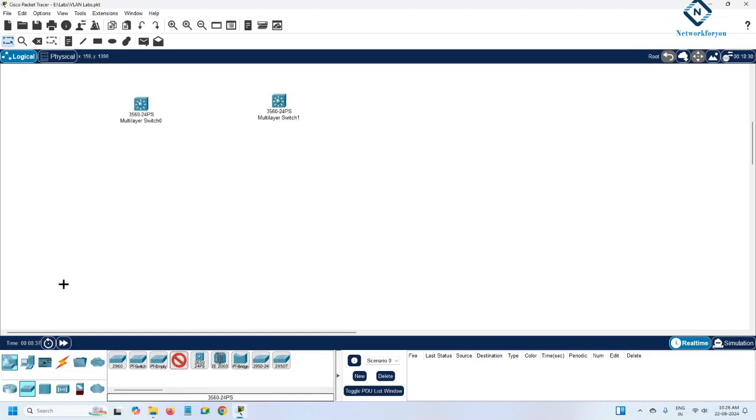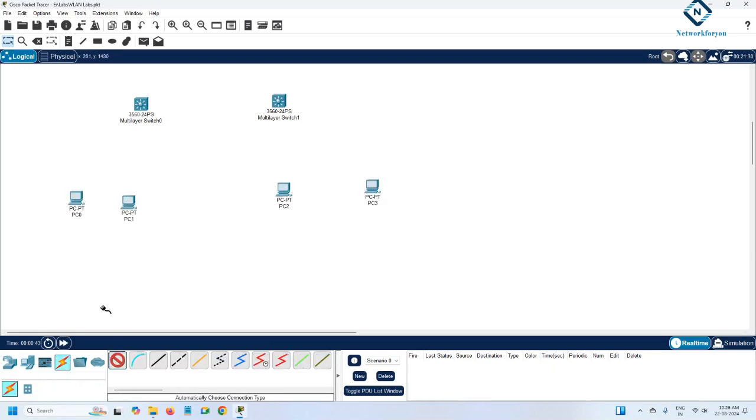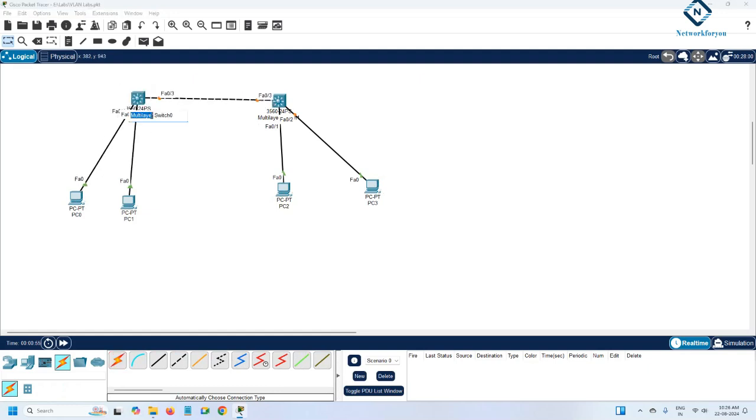So these are the layer 3 switches I have taken, and let me take 2 PCs here and 2 PCs here, and we are going to connect them here. One PC belongs to one VLAN, and the same here, and we will connect these two cables. This is switch 1. We can give any name. I will give switch 1 to this one, and this is switch 2. So both the switches are here and the PCs are here.